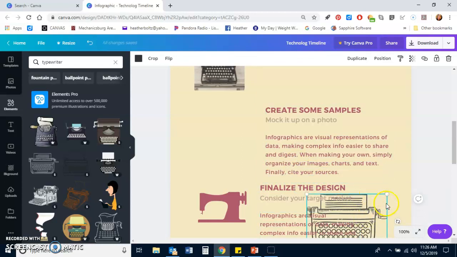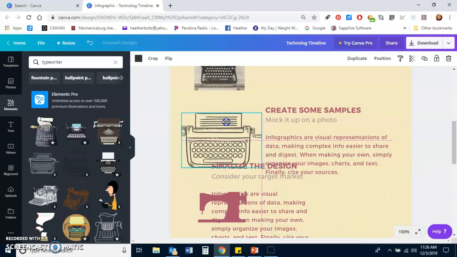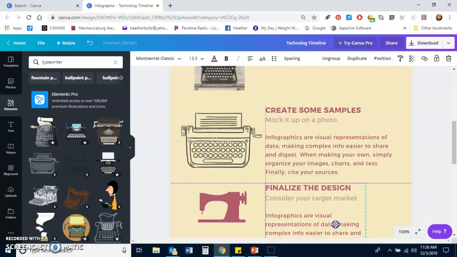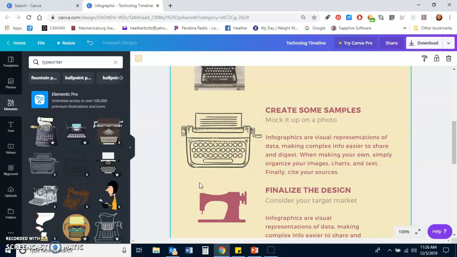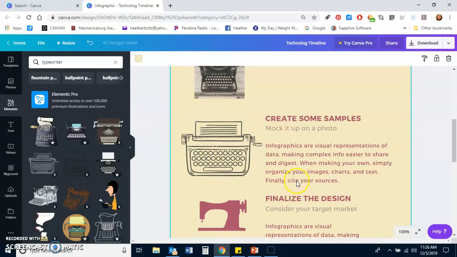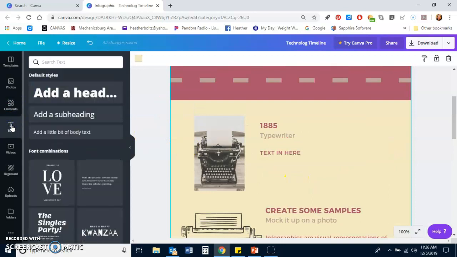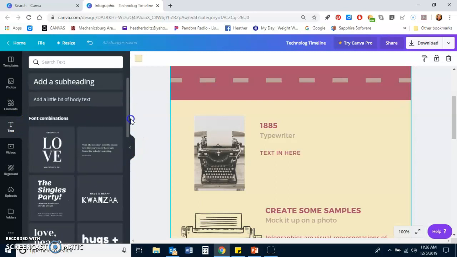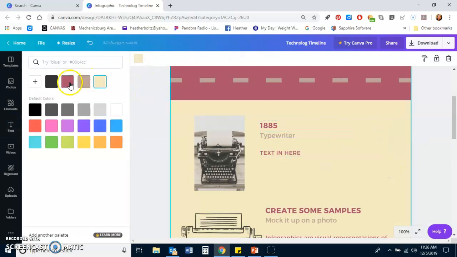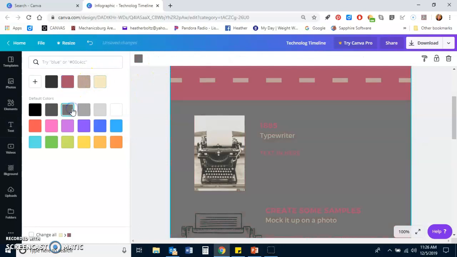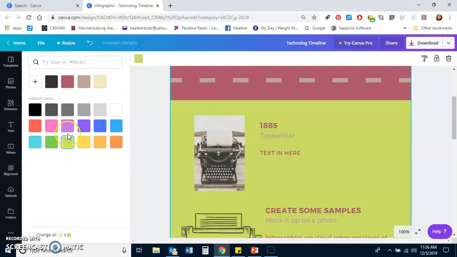I'm trying to drag this. There we go. So it will have a watermark, but you can still use it because we're not printing this. We're just saving it digitally. So you can play around with the font color. You can play around with the different background. Like this background is peach. I can change it to burgundy. I can change it to gray, green.